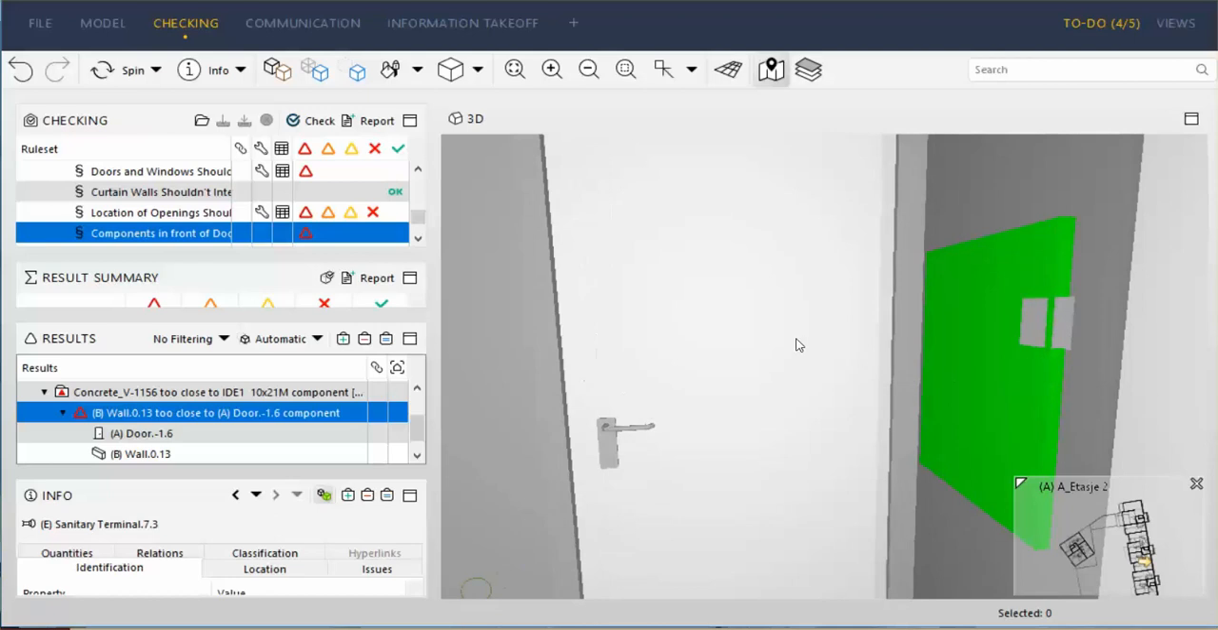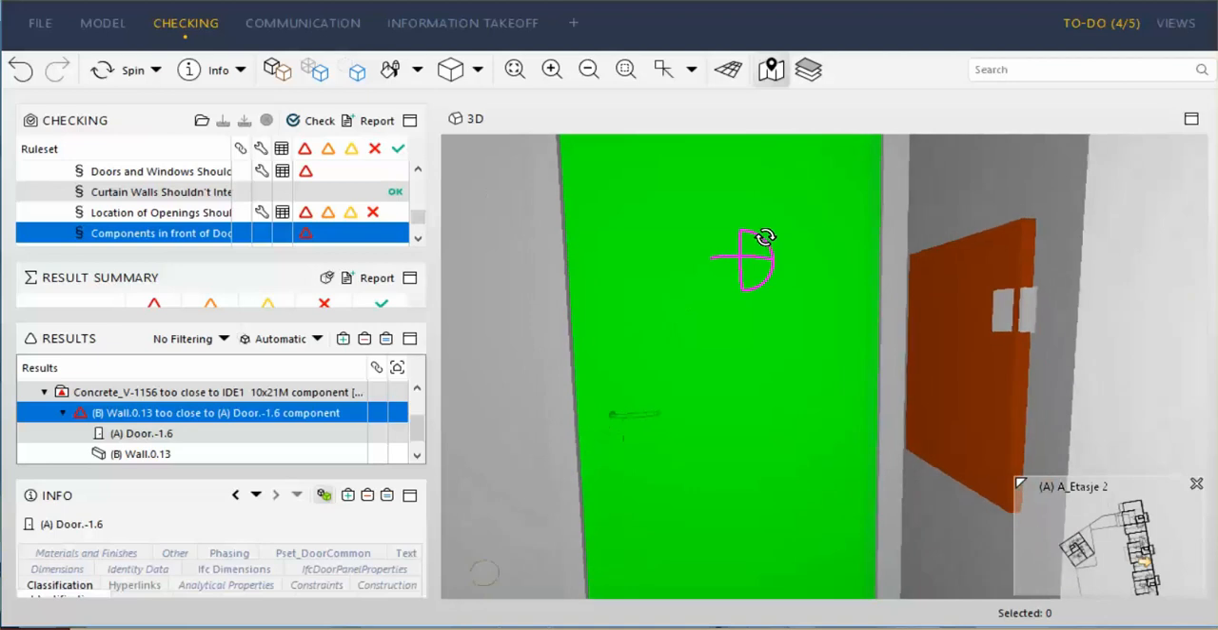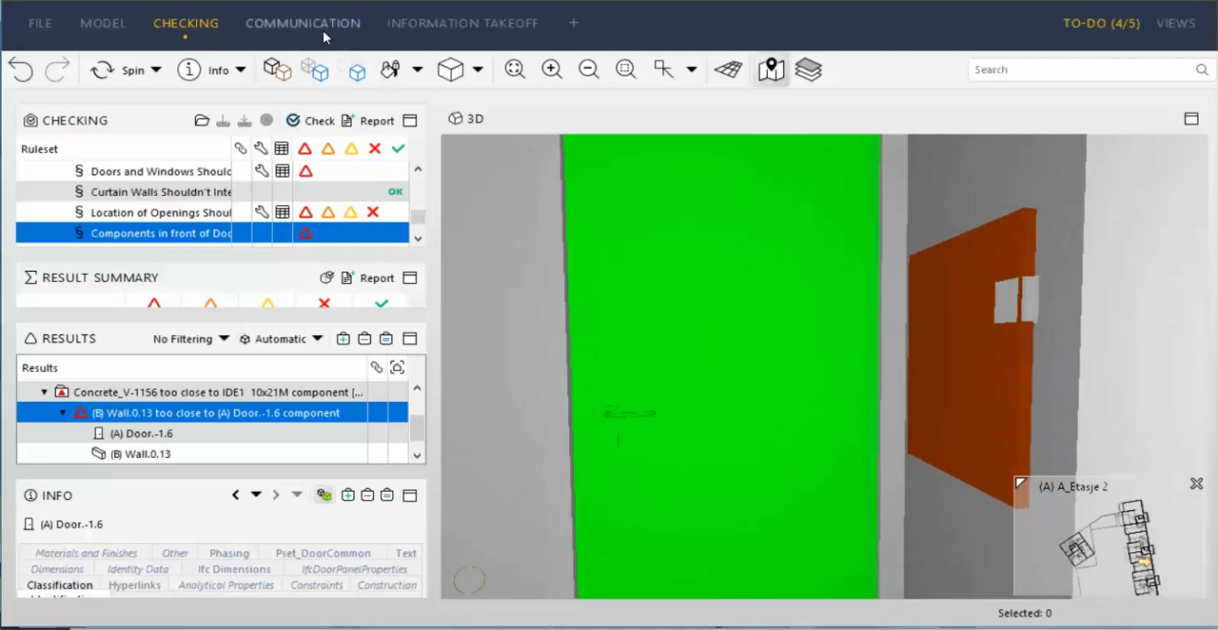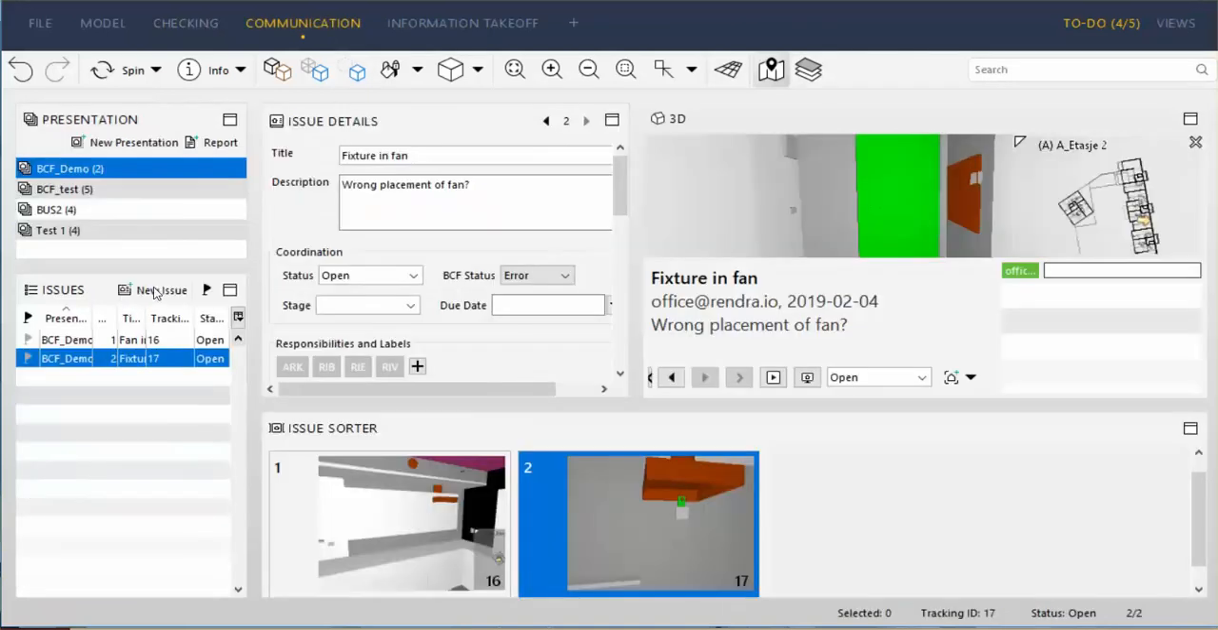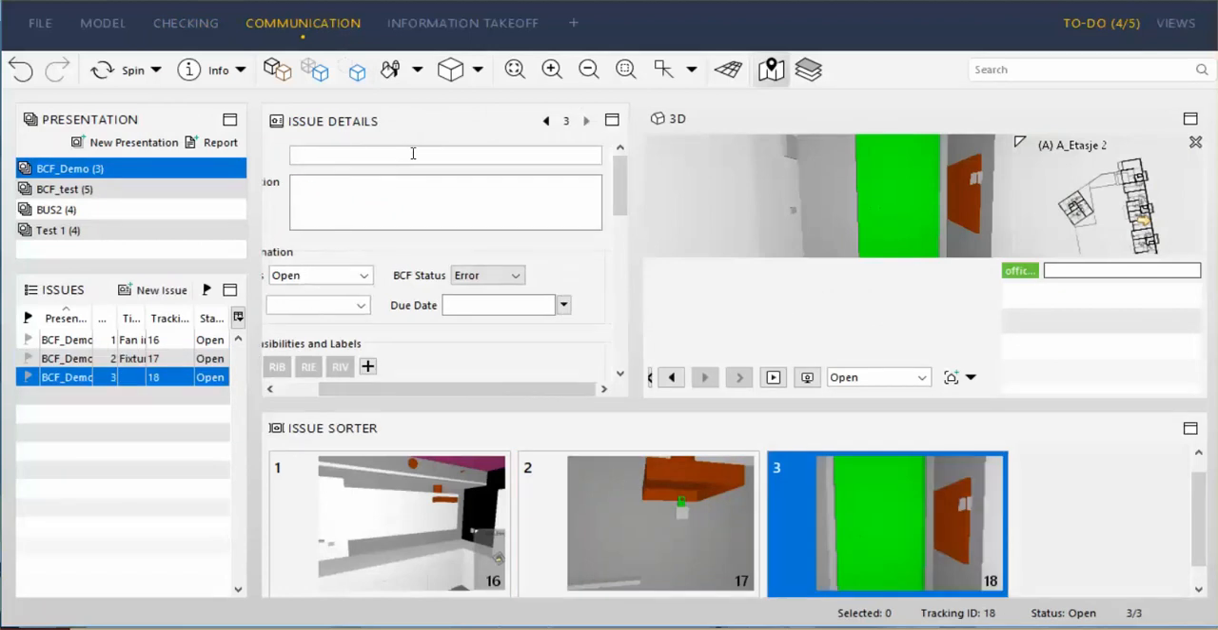Anyway, let's start with this door issue. We go here, select position, and then into communication. So we add a new issue and call that door trouble wall.